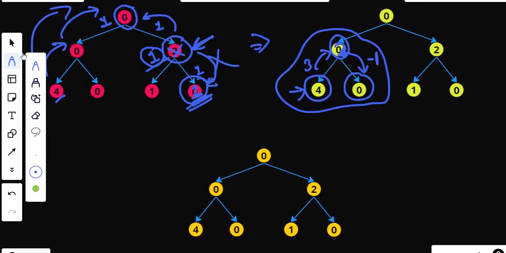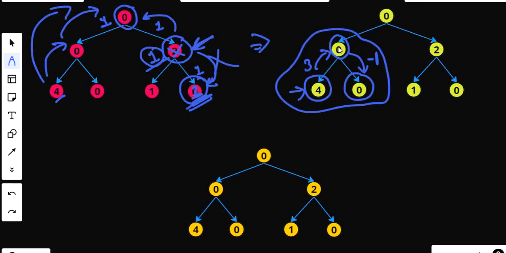Let me just change the color. So this node's value becomes 2, correct, after all these distributions. Now what will happen is this node also needs to have that even distribution condition, right? So this node also needs only 1 coin. The rest of the coins will be given to its parent node. So it will give 1 coin to its parent.